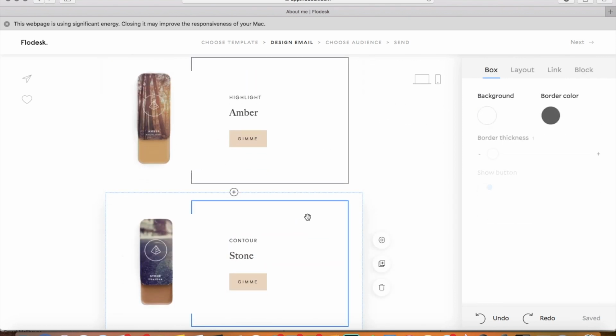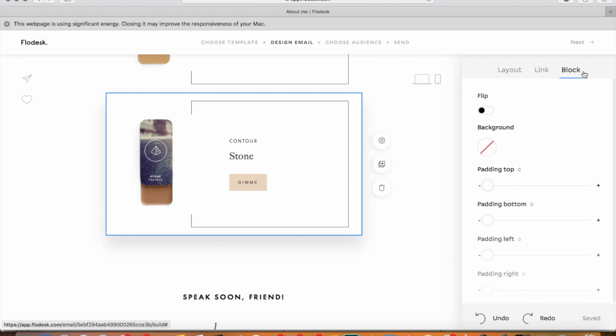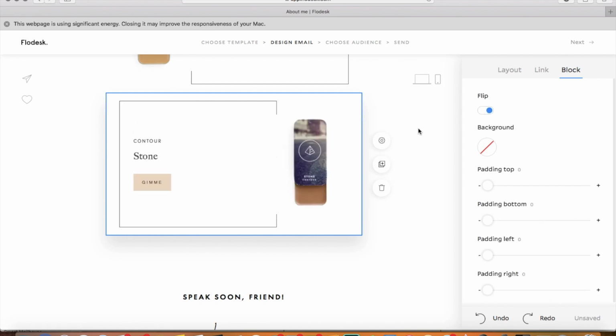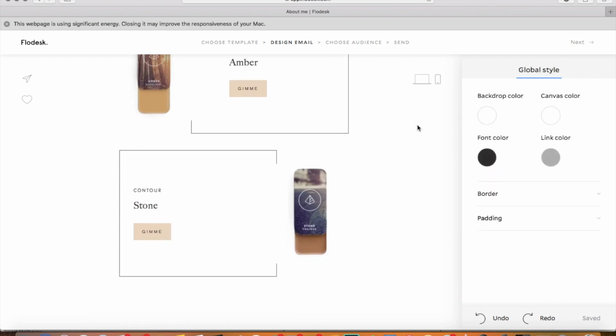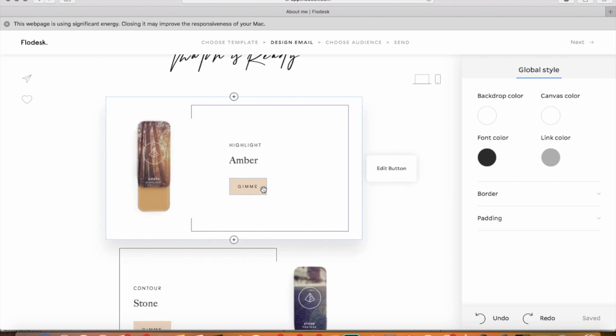So I'm going to hit this. I'm highlighting this box, so our contour box. Then I'm going to click block, and I'm going to click flip. It's just going to flip the layout. So I want them to just have every other. It gives it a little bit more definition there, right? It's just more fun and appealing to the eye.